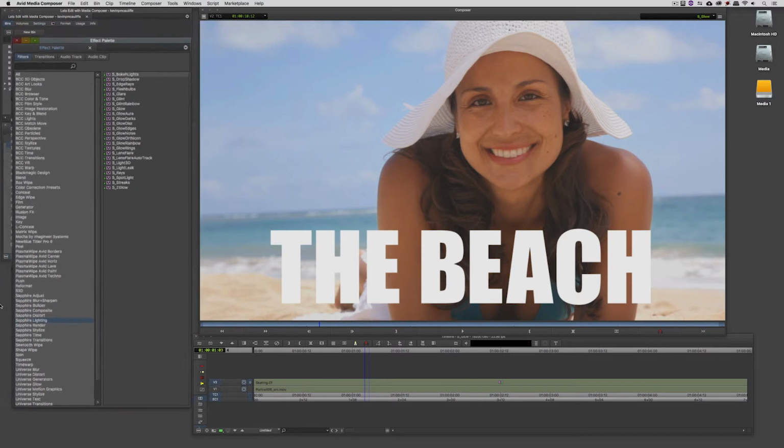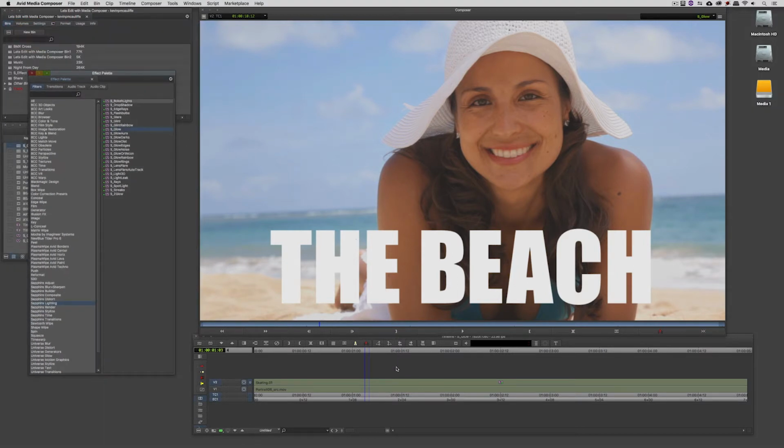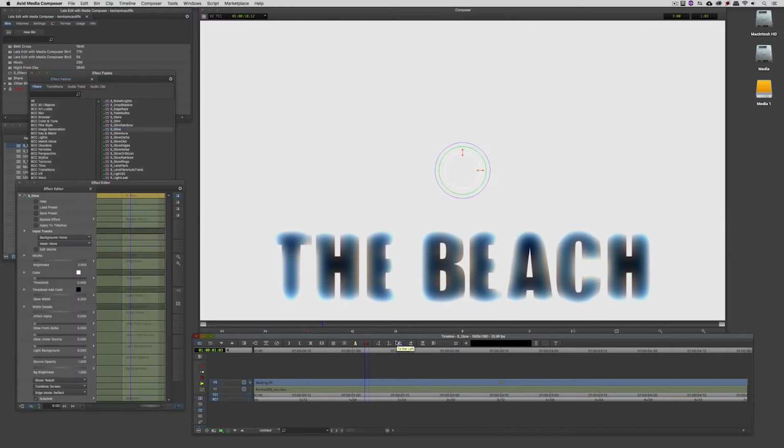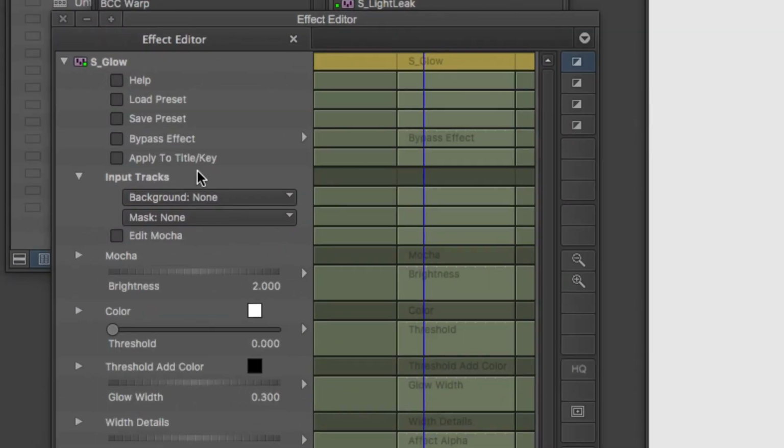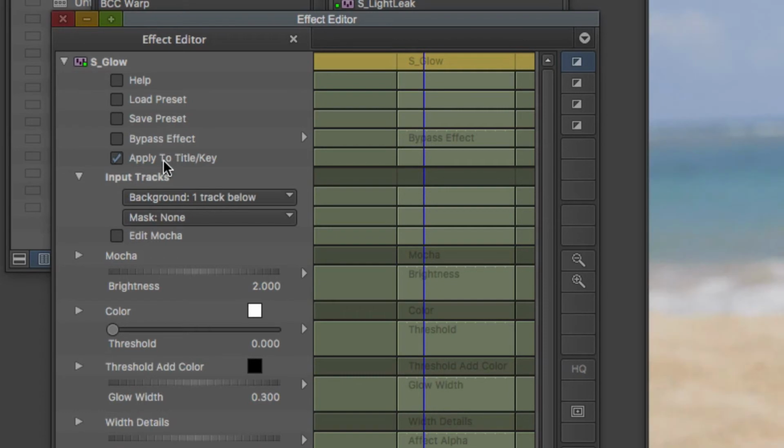S-Glow. What I'm going to do is take the S-Glow effect and drag and drop it down here onto our title, not onto our shot, but onto our title. If you're not familiar with Sapphire, one thing that's important for me to point out is that unlike the standard effects inside of Media Composer, we can take Sapphire effects and apply them to elements like titles or matte keys in our timeline very easily by dragging and dropping the effect onto the clip, then simply navigating over to the effect editor and selecting apply to title or key.